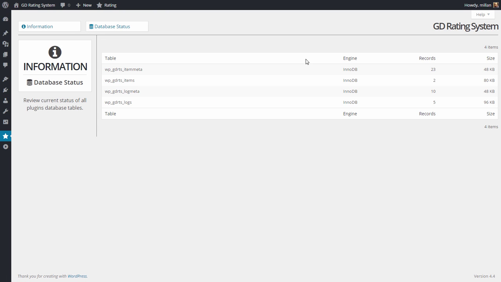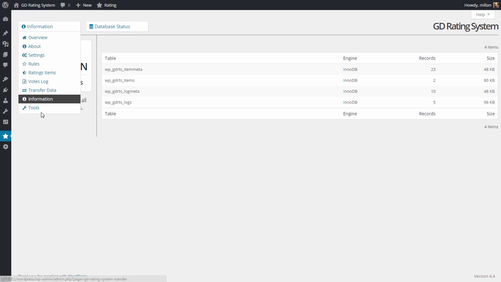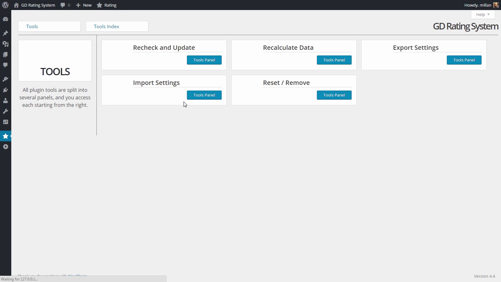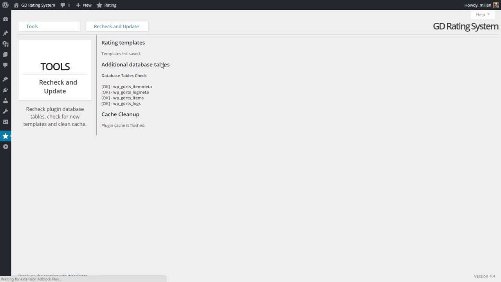Database status shows currently how many records and size of tables are in the database. Tools panel has very useful options to recheck and update templates, tables and plugin settings.